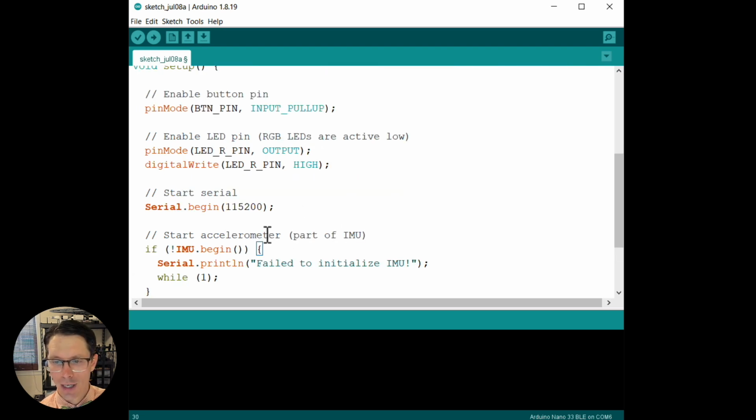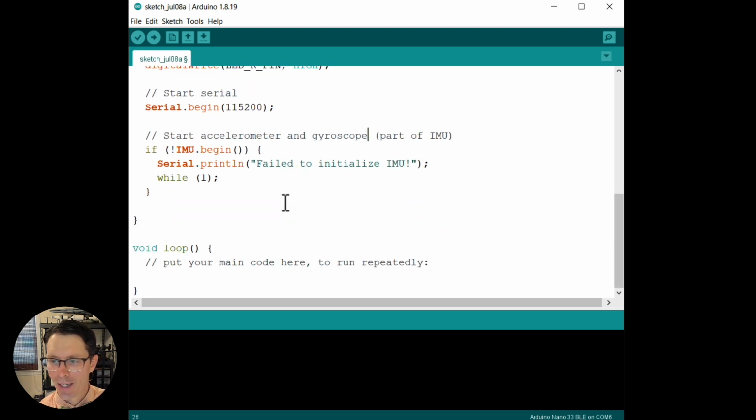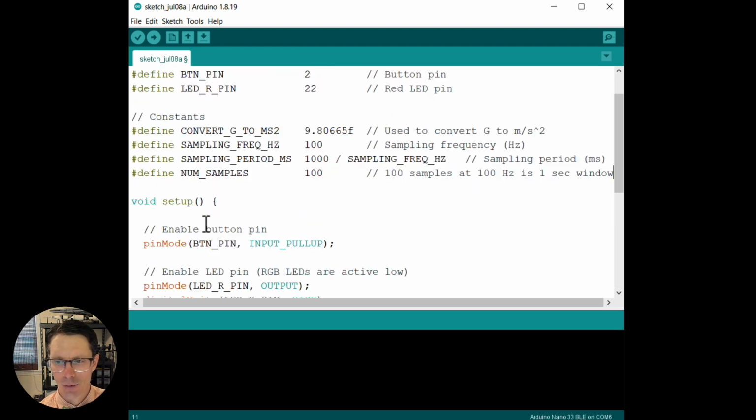Finally, we're going to start the IMU, and it's not just the accelerometer, it's the accelerometer and the gyroscope. If that fails, we'll just hang here and print a message that hopefully we'll be able to see.